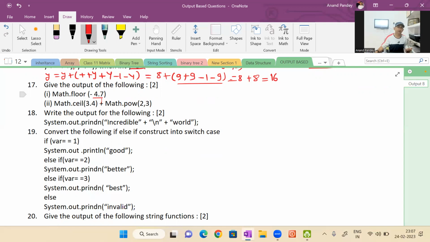So the nearest integer less than the argument value is what? It should be what? Just wait. Minus 4.7, the nearest integer less than it, huh? Okay, so here minus 5. The nearest integer less than minus 4.7 is minus 5. So the answer of this will be minus 5.0.